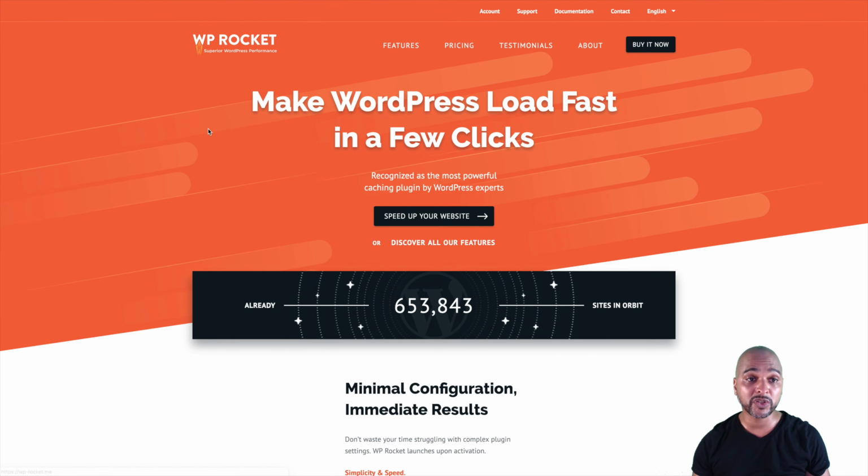So obviously, this is WP Rocket. It's a premium solution that I'm using and that I recommend. But there are also some free alternatives like WP Super Cache, I believe, and a bunch of other ones that you can find on the WordPress.org plugin repository.